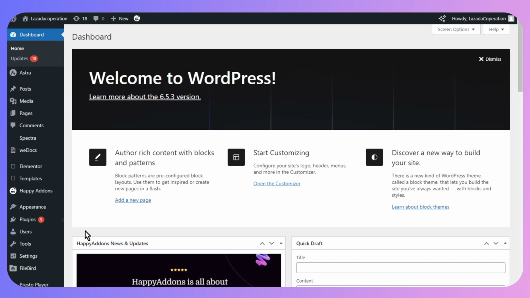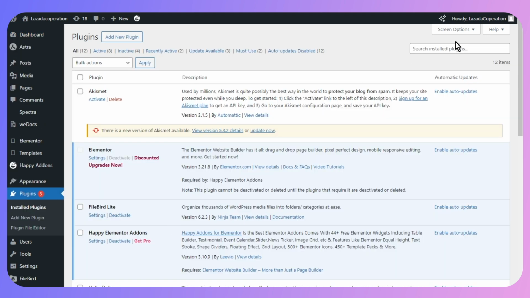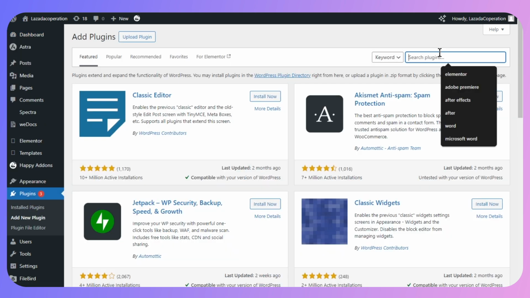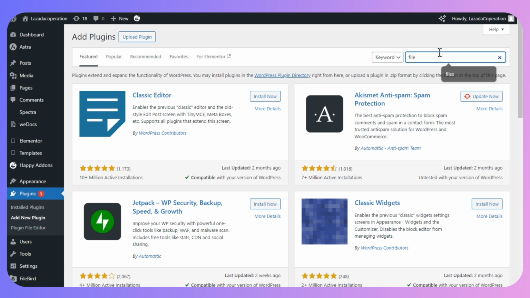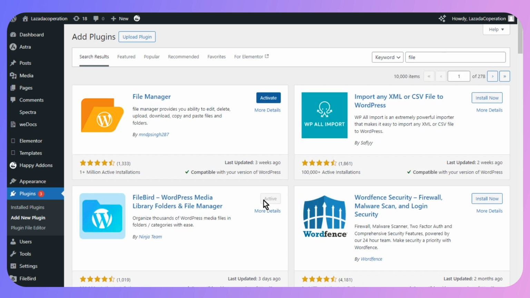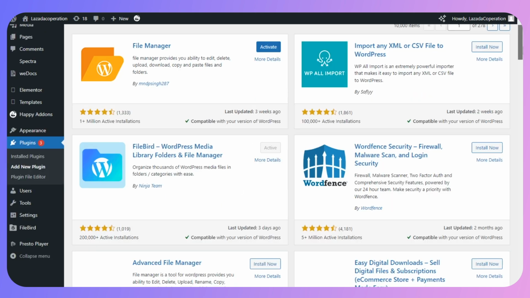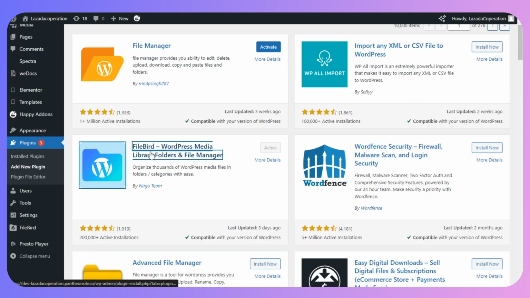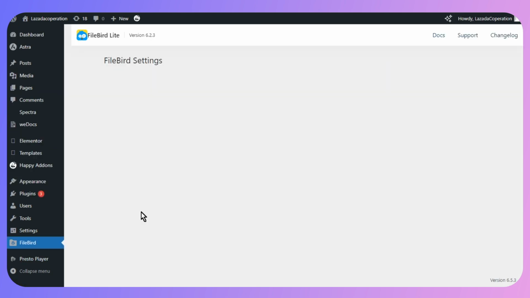plugin. There are many plugins that offer file manager services, but in my opinion, there is a plugin called Filebird. Or you just need to search for files and you will see the list of file managing services. So the best one is, as I said, this one, Filebird. You just need to install and activate it, and let me show you how this works. But you need to keep in mind some of them are paid, like Filebird as well.